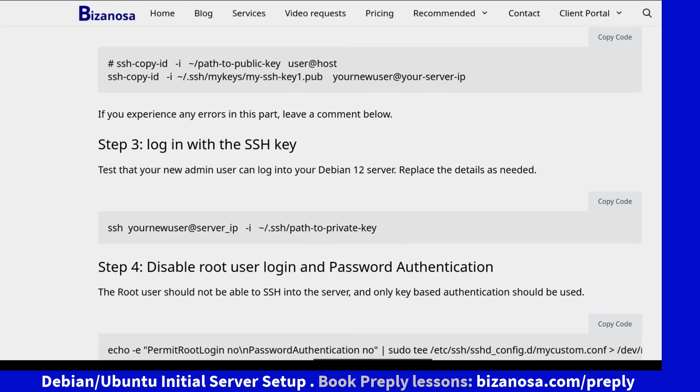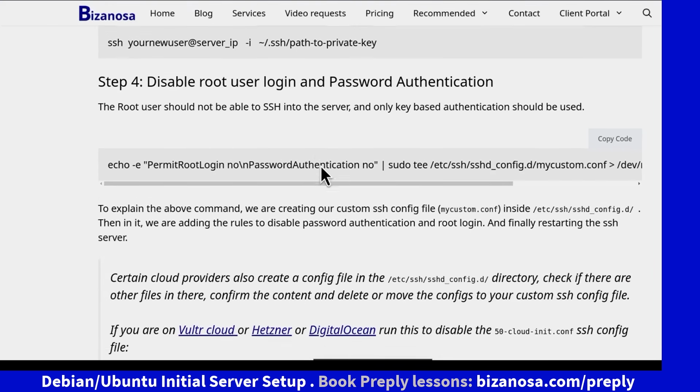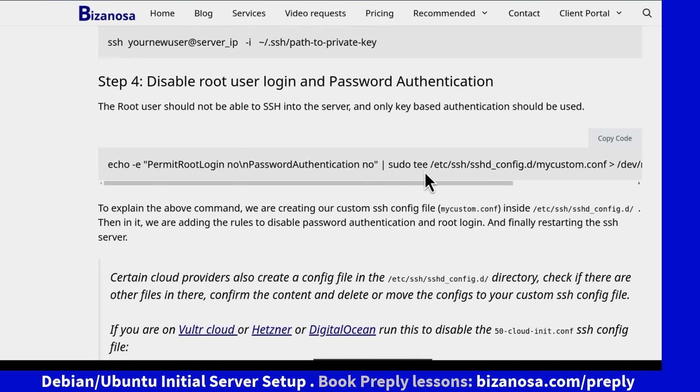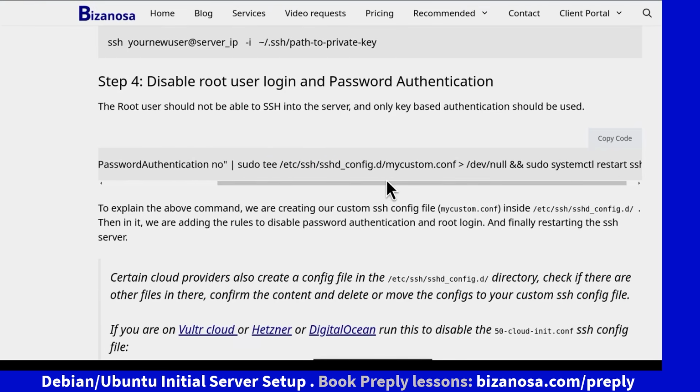And what is next? So we've generated our key. The next step is to disable the root user from logging in. To do that, we can create our custom SSH configuration file and add password authentication no and permit root login no. So if you need to edit anything in SSH, you can always just add it in your custom configuration file, at least in the recent Ubuntu and Debian.